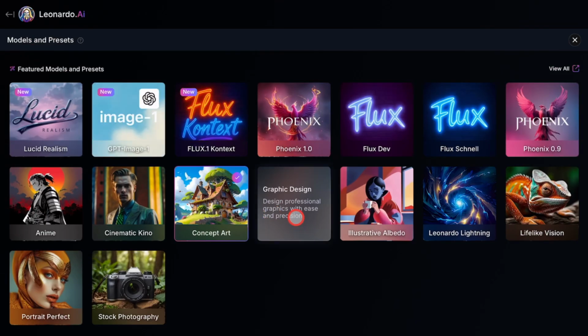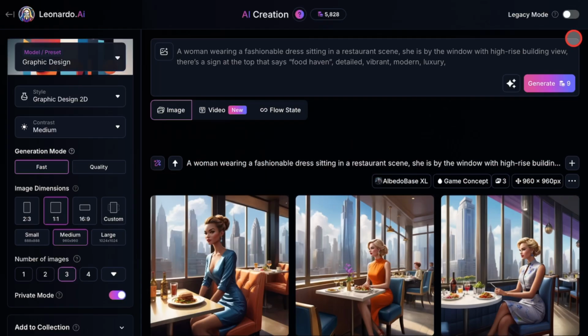Next is the graphic design model. I've tried it several times, it just doesn't work.